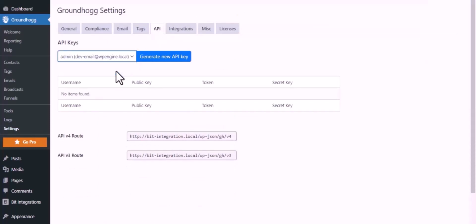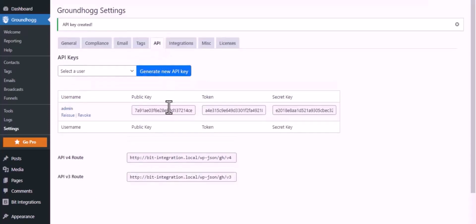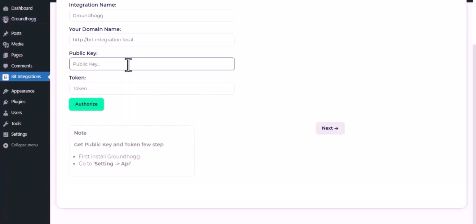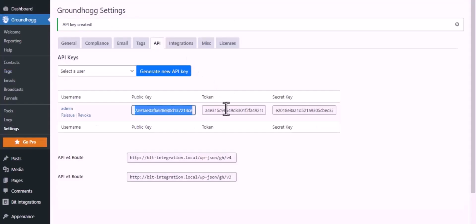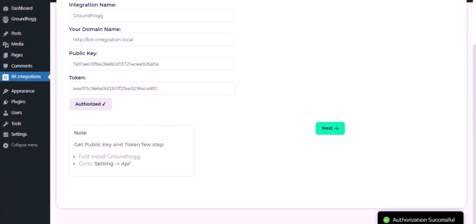Select a user. Click on Generate New API Key. Copy the public key and token and paste it here. Click on Authorize. Authorization is successful. Click Next.